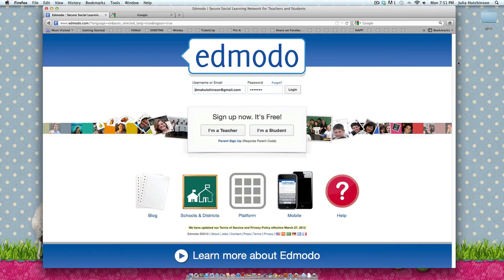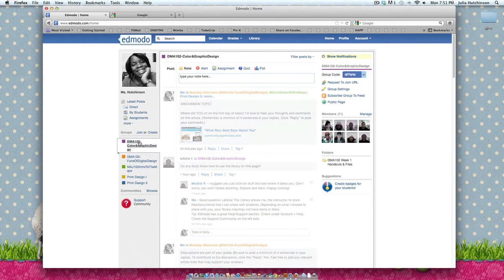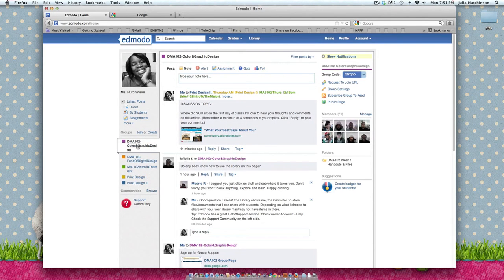I want to just quickly review the steps in accessing the Edmodo page and downloading files that we'll be using in the Photoshop class. So you want to go to Edmodo, log in with your username and password. Once you're in for the Photoshop class now, you want to click on the left side, make sure you're on the DMA102 Color and Graphic Design class.